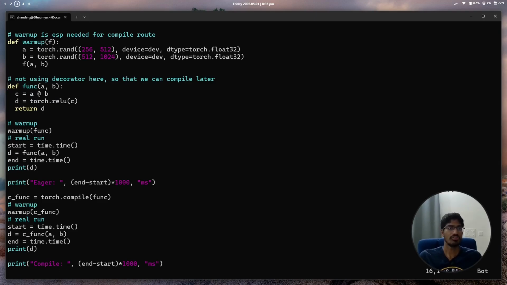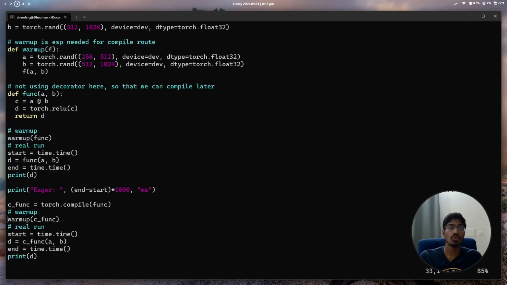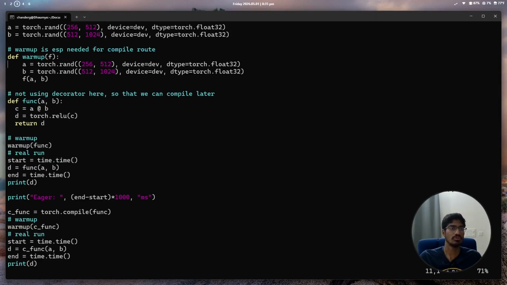So this way of running this function of, I have no idea what's happening with my arrow keys. Really sorry about that.